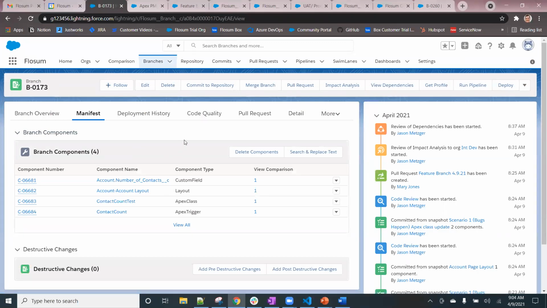So out of the box, once your components are committed to the branch, we do have two quality gates, and really those are the first line of defense for, one, cleaning up your code and just ensuring that it meets your compliance needs. So the first one I want to review is our code quality scan, and Flosum uses Apex PMD out of the box, where you can configure your own rules and decide which rules you want to apply.